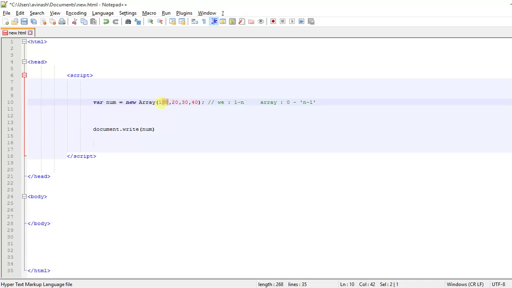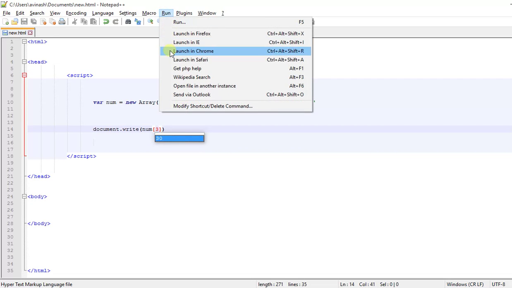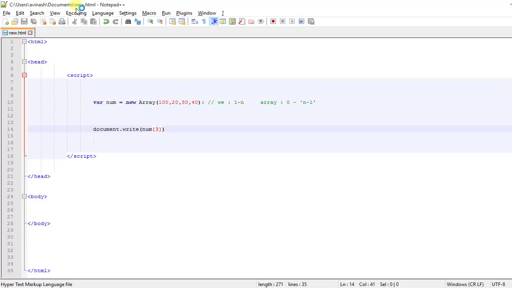So if you want to access this number, you have to type the index as 0, and to do that, just put a square bracket in front of the name of the array and put the index in between the square brackets. Alright, if you run this in Chrome, let me just save this, the output should be 100 at this point. Yeah, it is. If I put the value 3, then this is 0, this is 1, this is 2, and this is 3. Hence 40 should be the output in Chrome, and yes, it is. So this is how it is done.